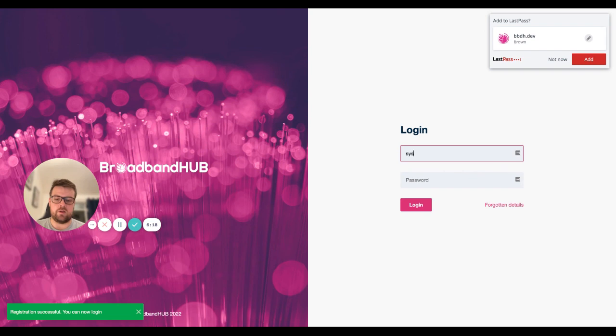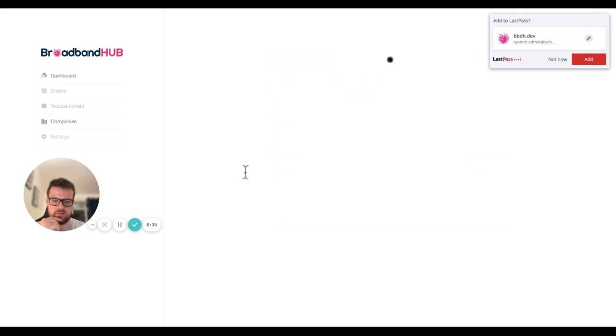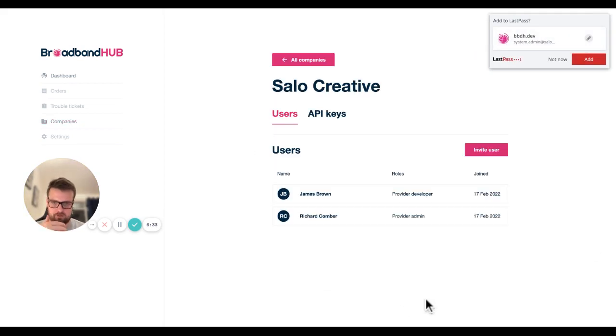User can now log in. I'm going to go back in as a system admin quickly. And in companies, you should now see under Sailor Creative, we've now got that other user. So that's all sort of working.